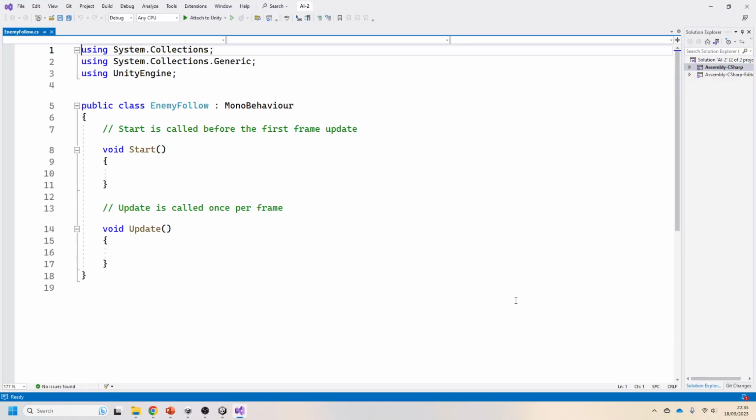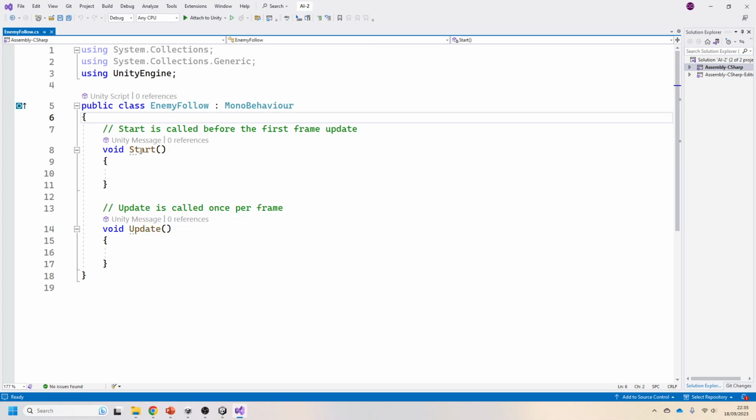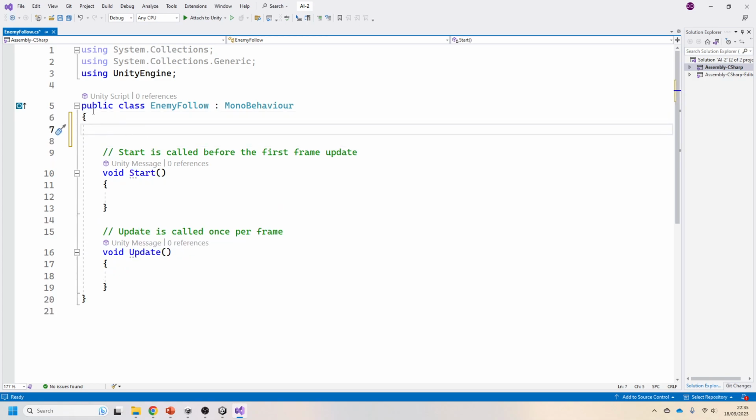What we want our script to do here is, every frame, move towards something. Our something is going to be the player, but we can make it go towards anything. To do that, we need a reference at the top of our code. Just after line 6, I've pressed enter to give myself a bit of working space.